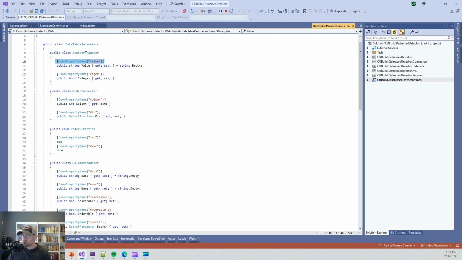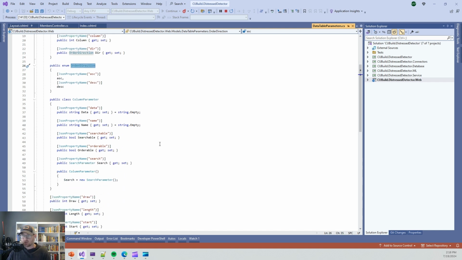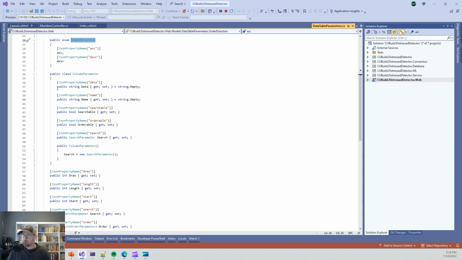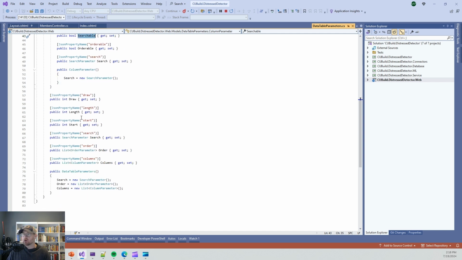That way you can understand what is happening in the UI on the top side of things. DataTables is going to say, hey, I may or may not have a search parameter, like when I was typing the name Alex. What column am I currently ordering? What direction am I ordering that column on? What columns do I have? And is it orderable or searchable? What's its name?